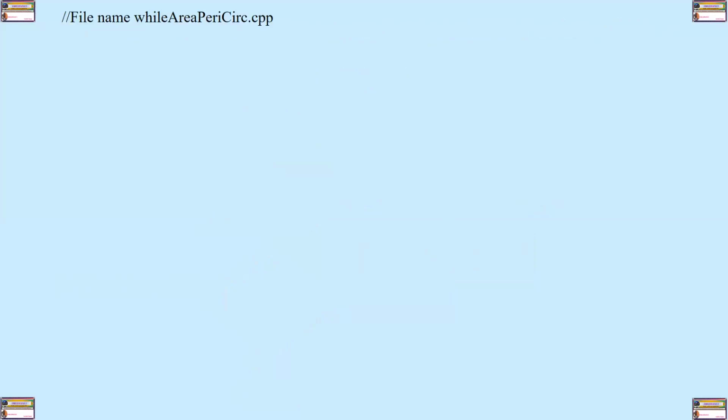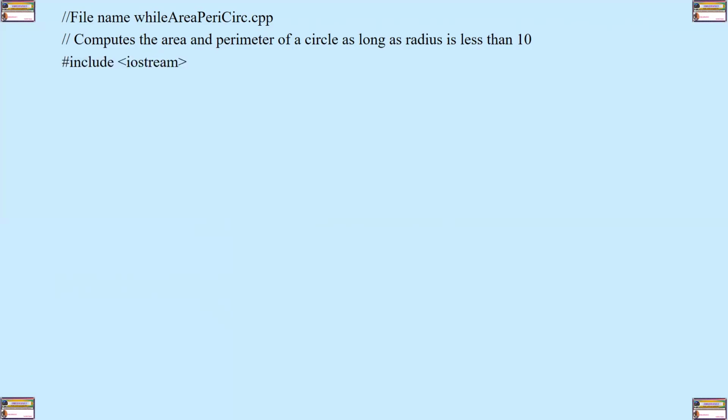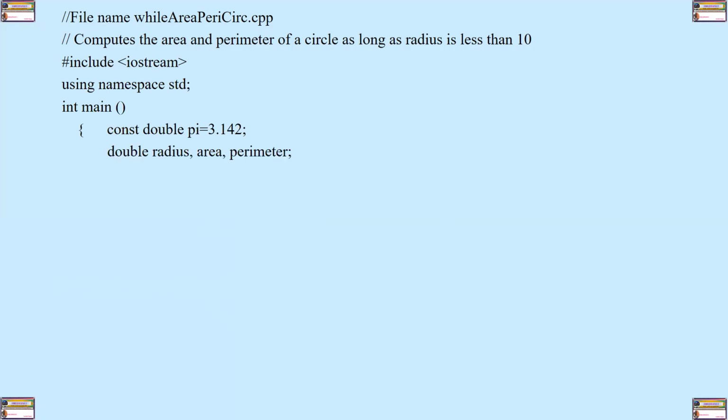So this is an example of such a program. That's a comment, or that is the name of the program there. Then the comment is it computes area and perimeter of a circle as long as radius is less than 10. Then we have, of course, the outstream. We have using namespace std. We have the main function there. We have declaration for our constant and assignment of value 3.142 to pi. Then we are declaring memory locations called perimeter, area and radius, as usual. Then we enter the radius of our circle. Why am I saying as usual?